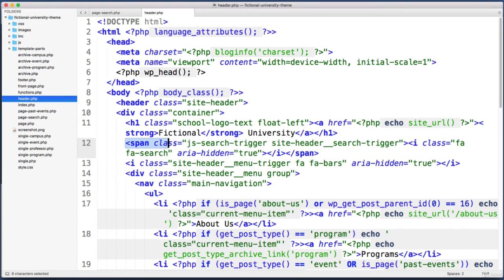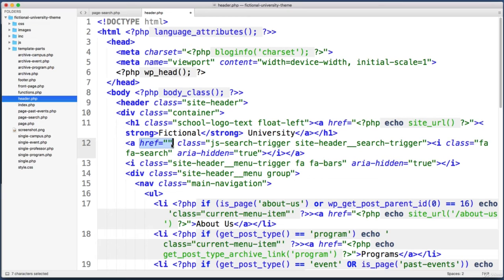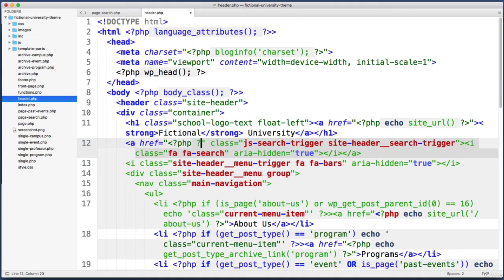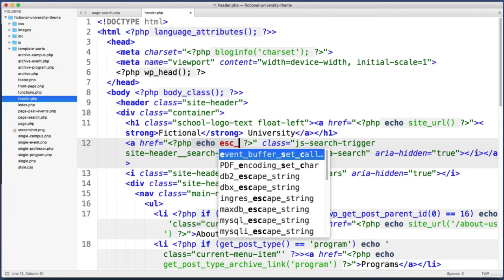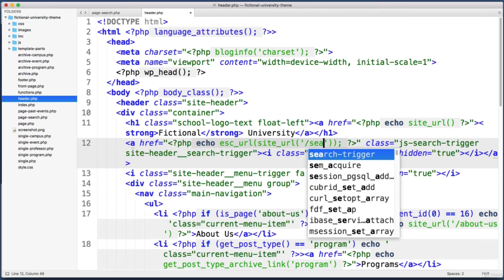So let's convert this span that represents the search icon into an A tag, a link element. So instead of opening span, let's just say A, and then for the closing tag, instead of span, say A, and then we want to be sure to give it an href attribute that points towards /search. So within the quotes for href, let's open up PHP and echo out escape URL, and within those parentheses, let's say site URL, and we want /search.